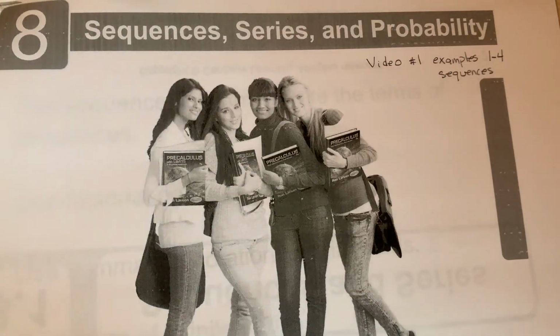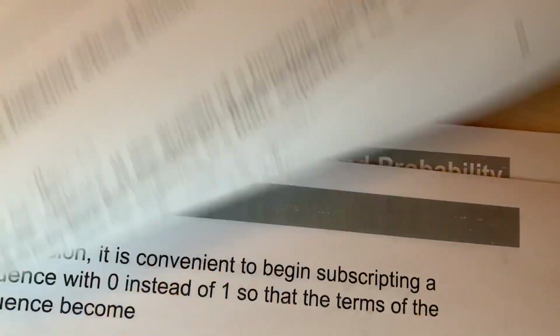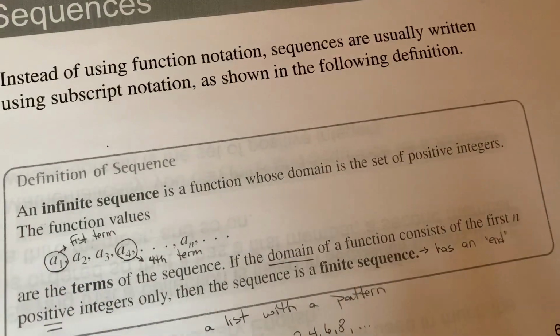This video is for section 8.1. I'm going to hopefully get this all into one video. So 8.1 is sequences and series. I'm actually going to skip over the learning targets and go right to this definition.